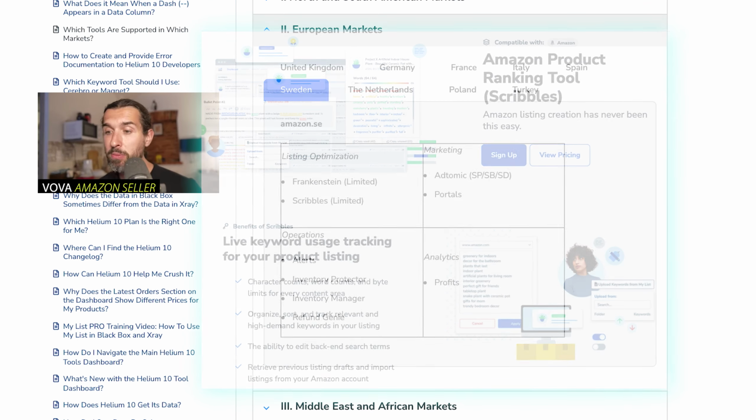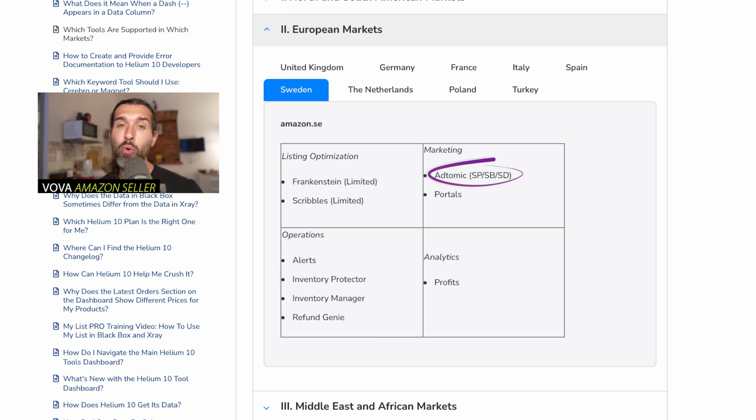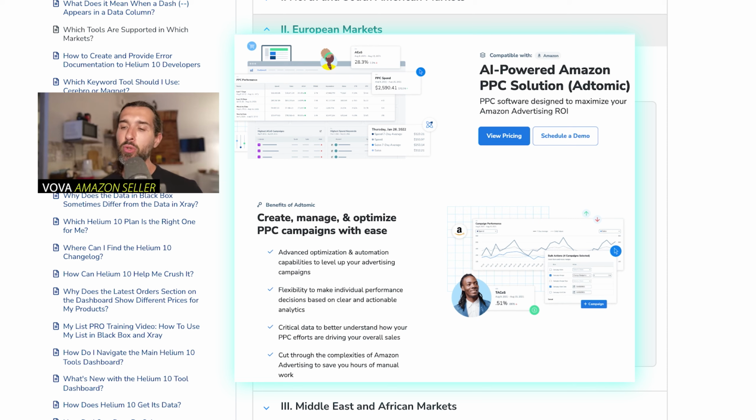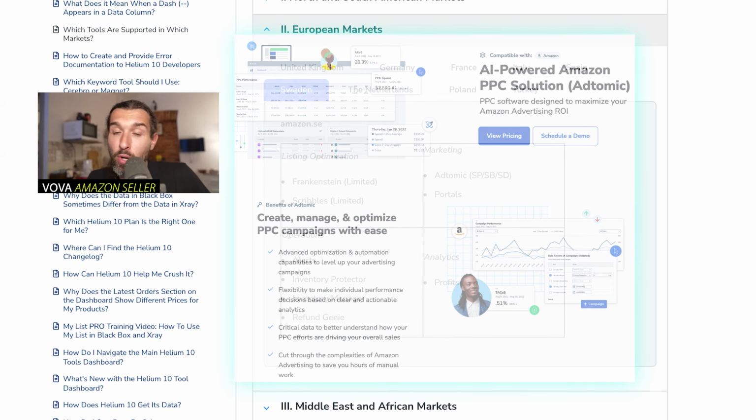Pretty cool tool. Next one is marketing. You have Adtomic, which is a tool for Amazon PPC, and it does support sponsored products, sponsored brands, and sponsored display. So basically, these are different types of ads that are within Amazon PPC, and with Adtomic, you can use Adtomic for those ads. If you want to learn more about Adtomic, I would recommend you the PPC Academy by Helium 10 and generally about PPC itself. Also, link in the description. It's a course by Helium 10 for PPC.